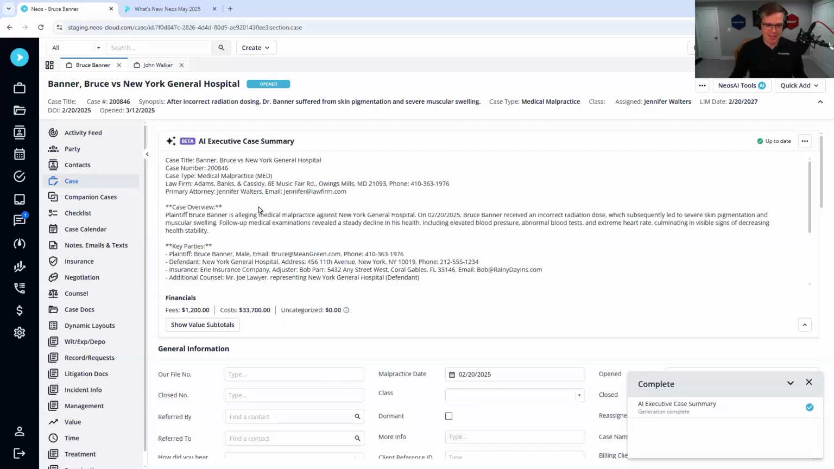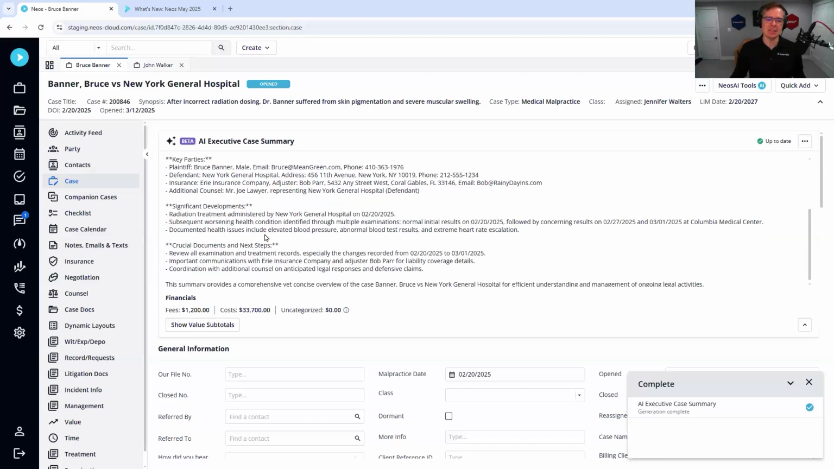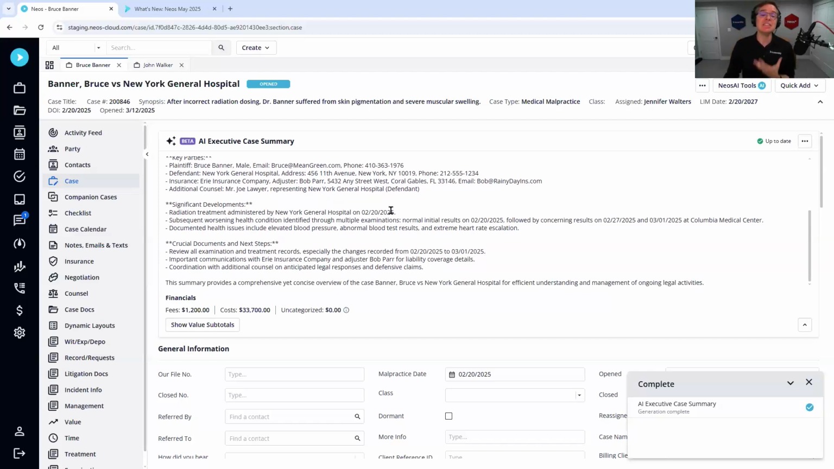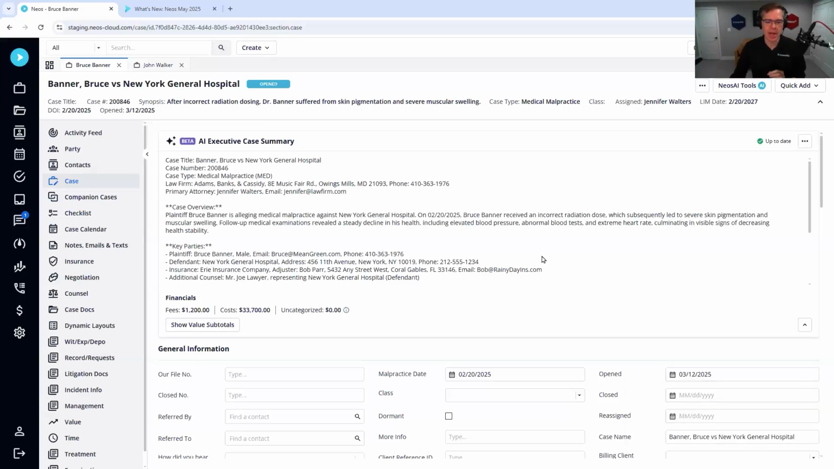So now when I open up the case tab and anybody else in my firm comes here and opens up the case tab, there's going to be this summary that gives us the case overview, just explaining what the case is about, key parties that are in the case, significant developments, crucial documents, even suggesting some next steps for what needs to happen. So basically, with one click, I now have an overview of everything important that's happening in this case. So if a client's calling in, if they're asking for updates, or you're diving into the case, it's just been handed off to you, this is a great way to quickly get up to speed on exactly what's happening.